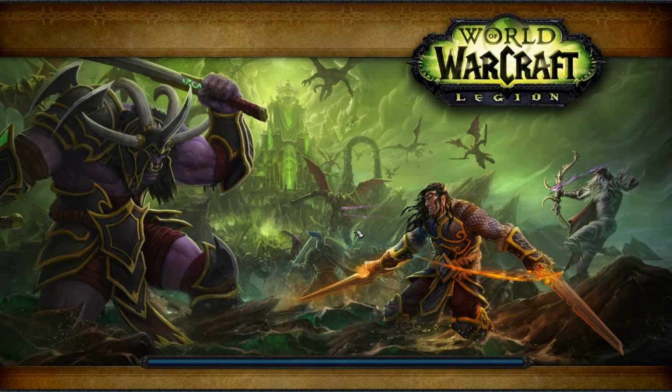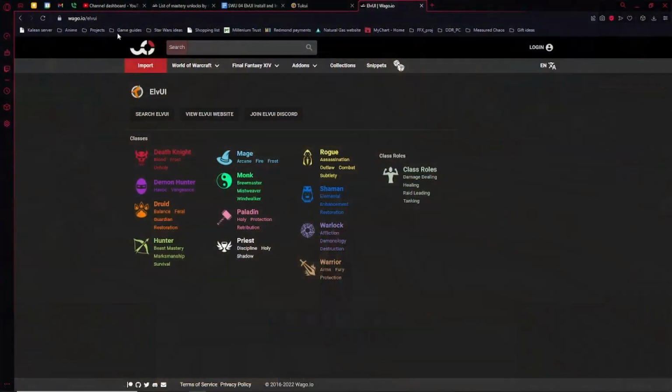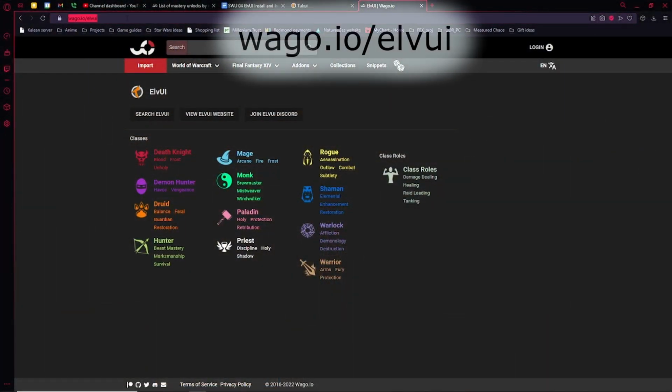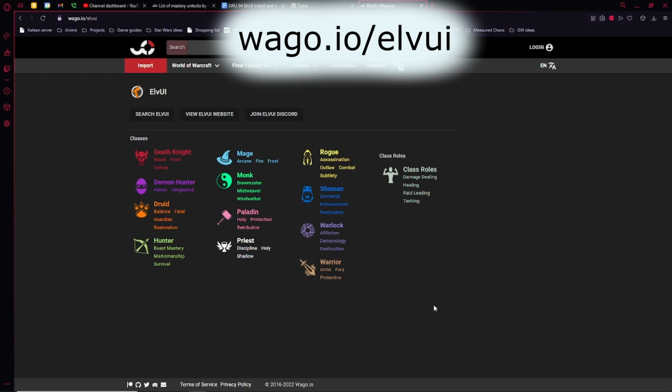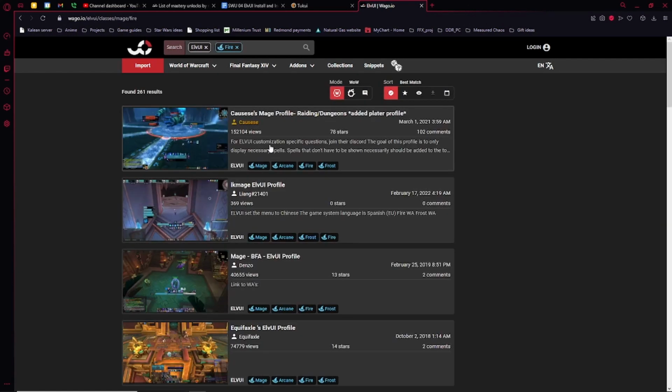Alright, that's the default installer out of the way. Now let's go find a layout that works better for you. Navigate to wago.io/ElvUI, now on screen, and select your class and one of the specs. We'll go into classes and specs later. For now, you can do some exploring here.